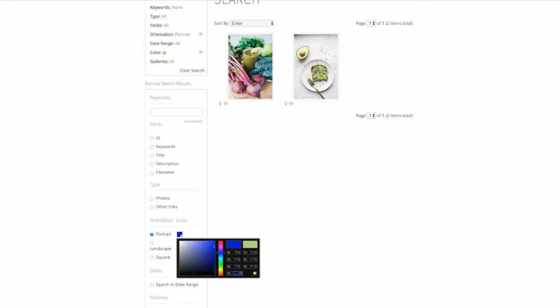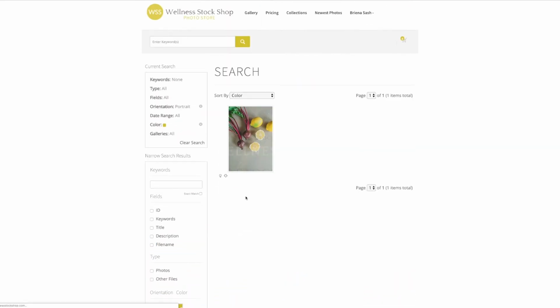Mine is D4CB18. That's a tough one to see if there's actually anything in here with this color. There's one photo that contains that exact color. So that is a way that you can customize your search by searching for color.